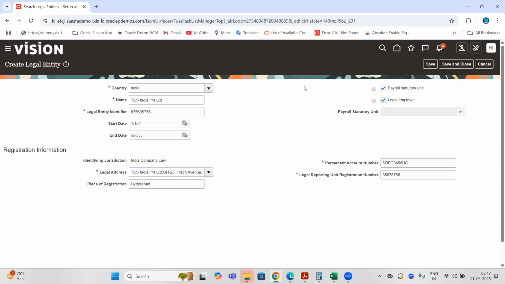See, while we are configuring a legal entity, by checking the box legal employer and PSU, when I save and close, this TCS India Private Limited will be created as a legal entity and also as a legal employer and PSU. Save and close. What is that field? I will tell you in 5 minutes. Okay. Now TCS is created in the system, team. Complete setup done: legal entity, legal employer, PSU. Let it get saved, team.